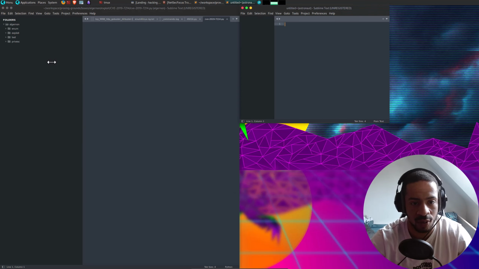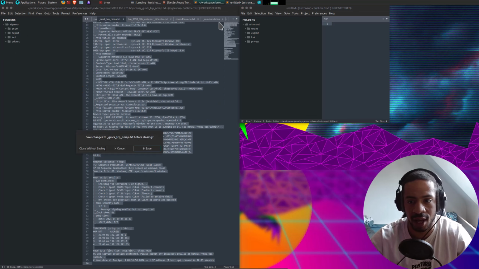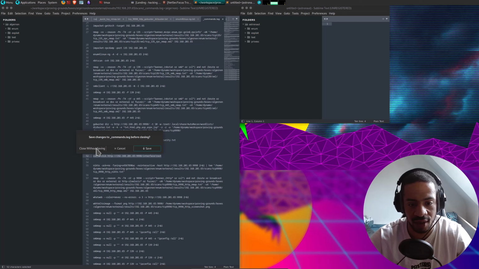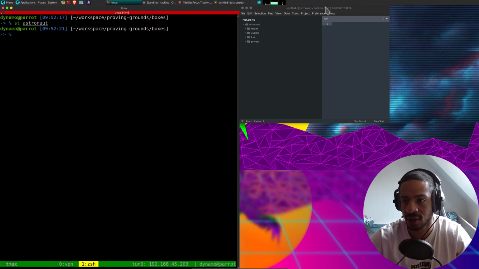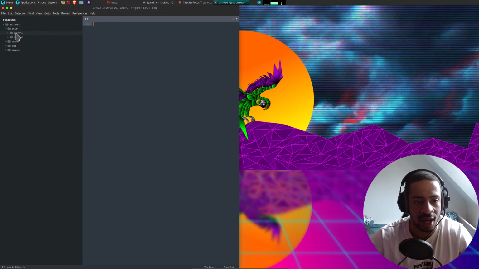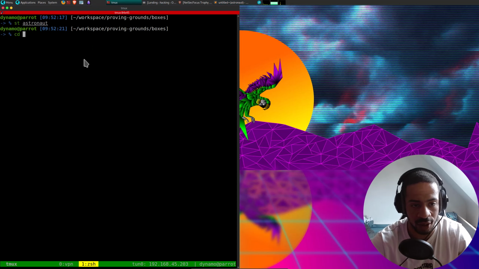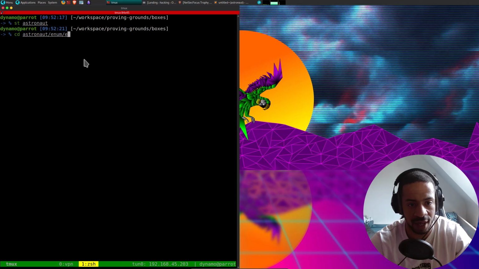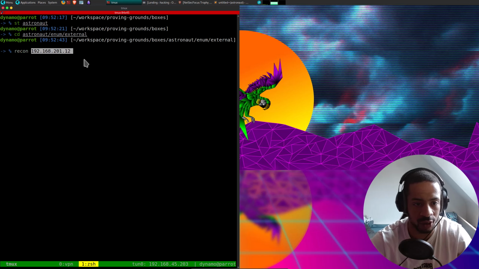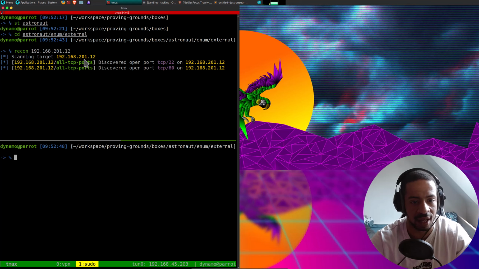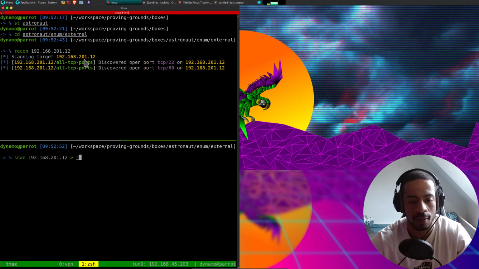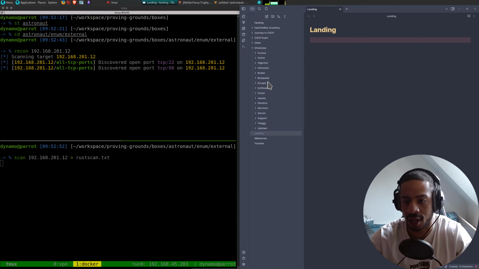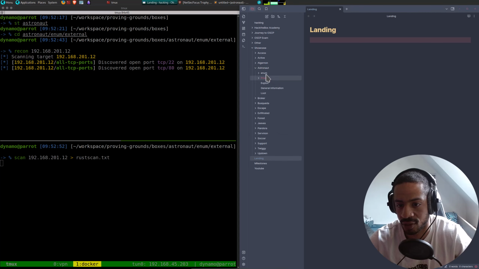Let's first look at the whole thing in Sublime. Close without saving. What is all this? I can close that. Oh, that's from the last video we did. Like this. And we can then go inside of that and enum external and run recon on that. Like so. And then we're also going to run Rustscan, like so. And then we're going to look at the box here, Astronaut.